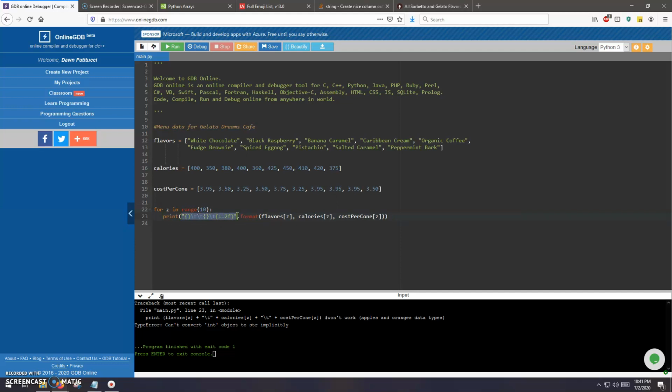I built a string, and what I want is the name of the item first, the flavor. Then I'll do a couple of tabs just because it'll be too tight if I just do one tab. And then I will have the calories amount. And then lastly, I'm going to have the cost. And this is, if you recall, how we would format to make it look like money. I can even throw in a dollar sign. Maybe I'll try that too and see how that works.